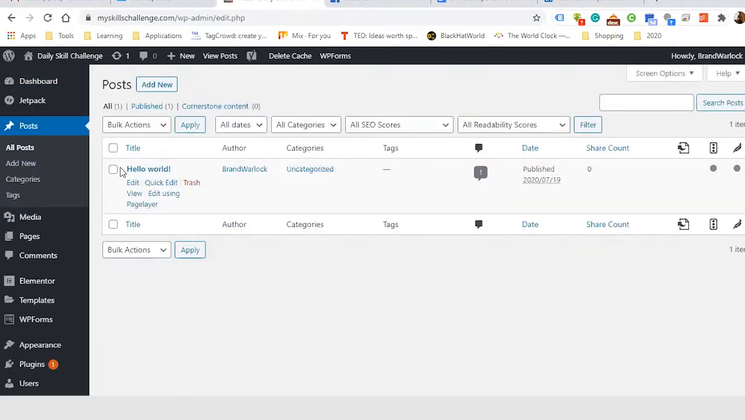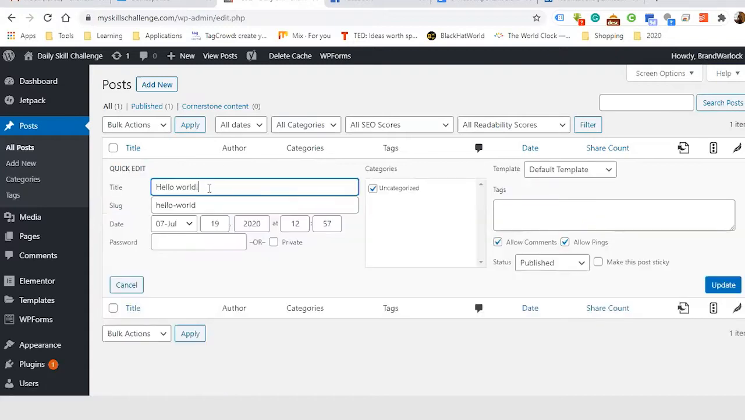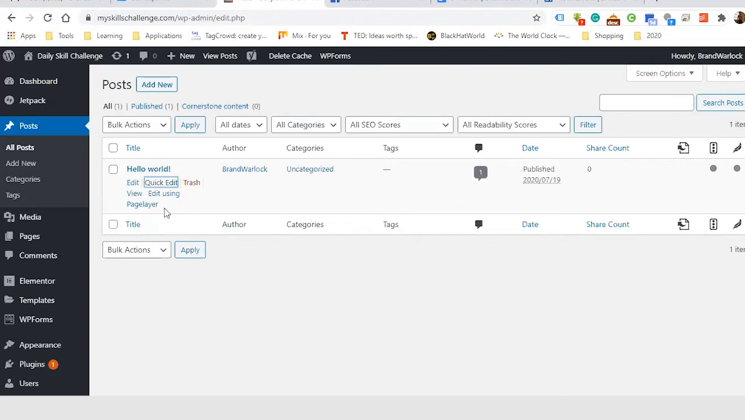This is the default post we always have with WordPress. You can go into it, click here and edit. You can have a quick edit. So probably change the title, change the slug, set a password for it to make it a private post so that only people with the password will be able to access the post. Add tags, then decide the categories you want it to be. So I'm just going to cancel.